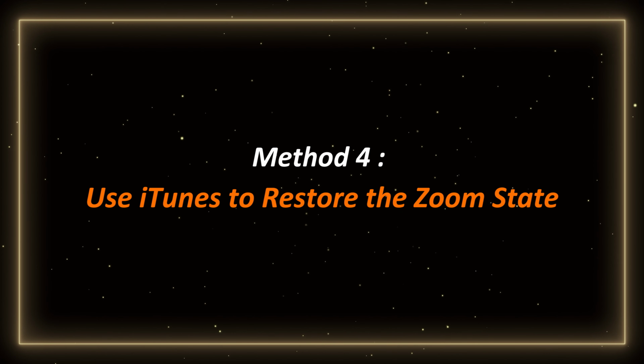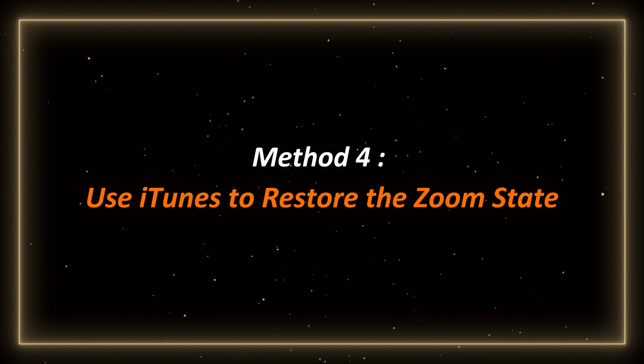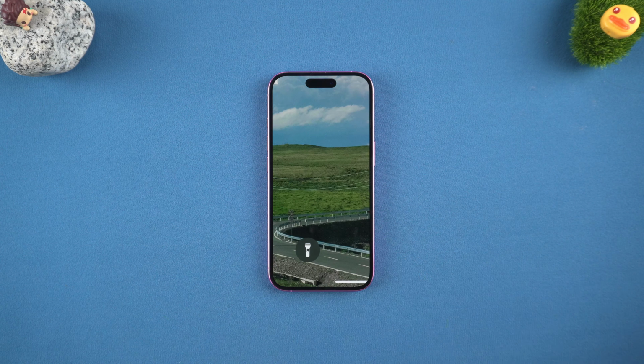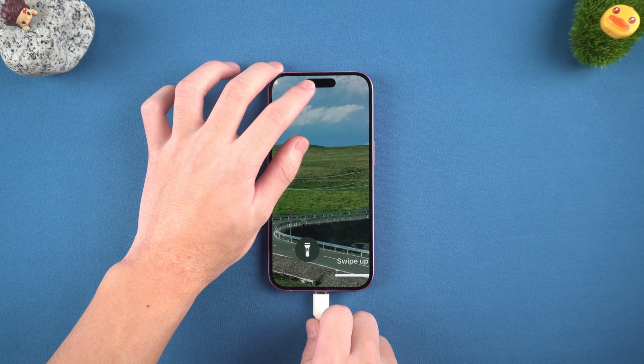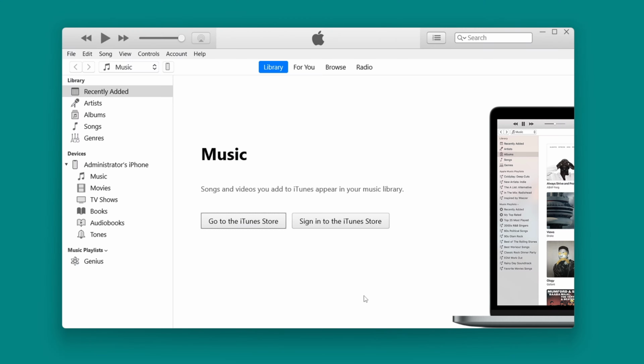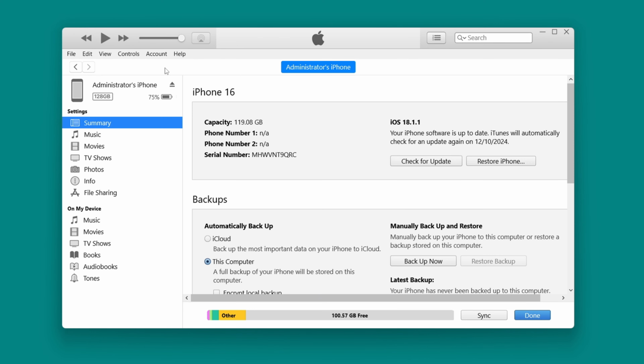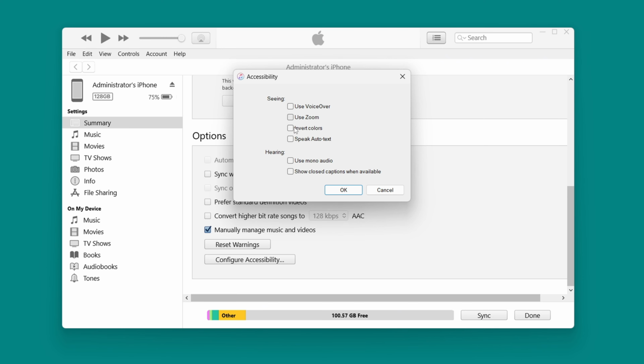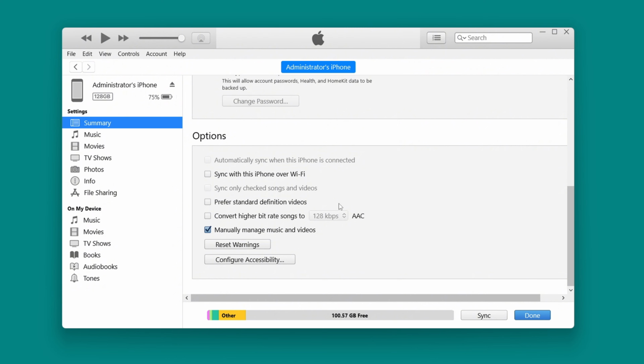Method 4. Use iTunes to restore the zoom state. Finally, you can also use iTunes to restore the zoom state. First, connect your iPhone to your computer using a data cable. Then open iTunes and select your device. Scroll down to find and click on Configure Accessibility. Uncheck the box for Use Zoom. Just like that, your zoom function can be turned off.